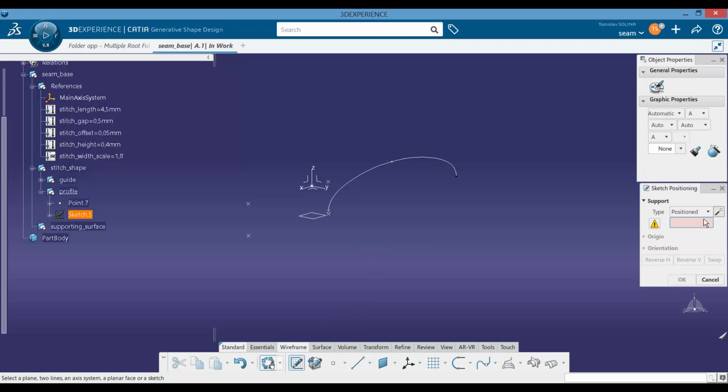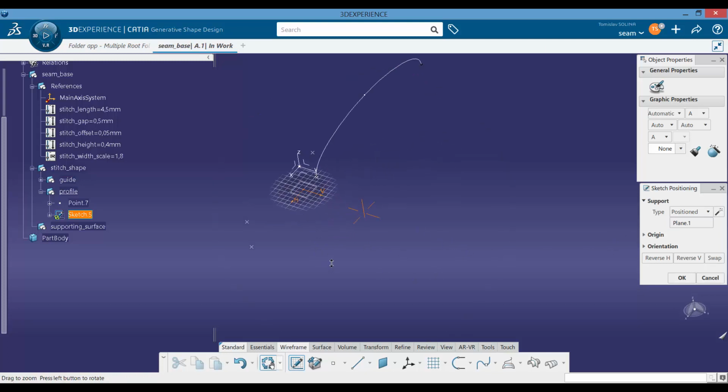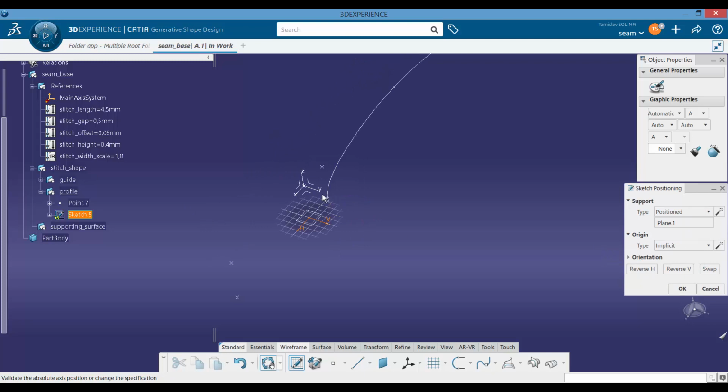Sketch we'll add on the position. In case this wizard is active, deactivate it, otherwise it will automatically jump into the sketch even though not all the parameters are defined. So we want to select this plane. Then we want to have the origin exactly on this point, so we'll project this point.